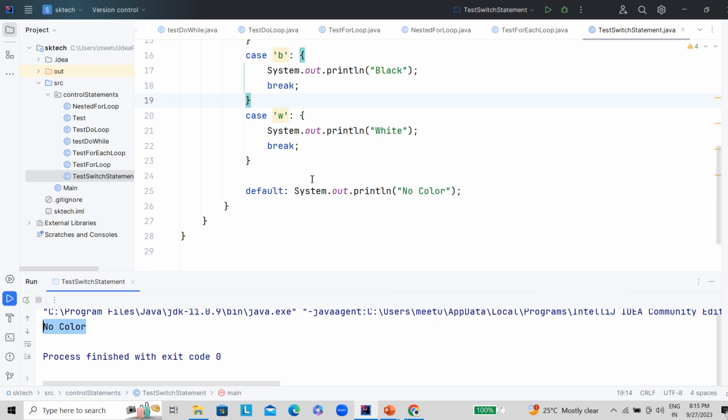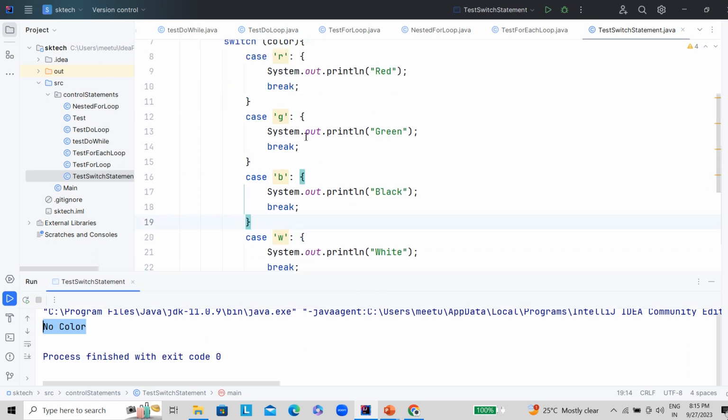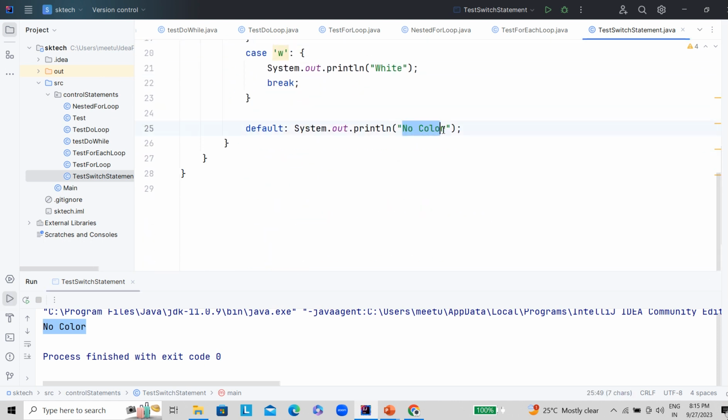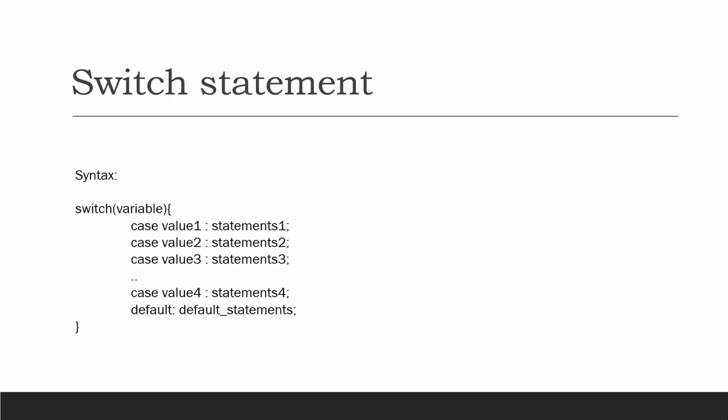So you see, "no color" means whatever color we have provided does not match any of the cases, and it is printing the default case, that is, no color. So this is how you can use the switch case or switch statement. Let's move ahead and see what the next statement available is.